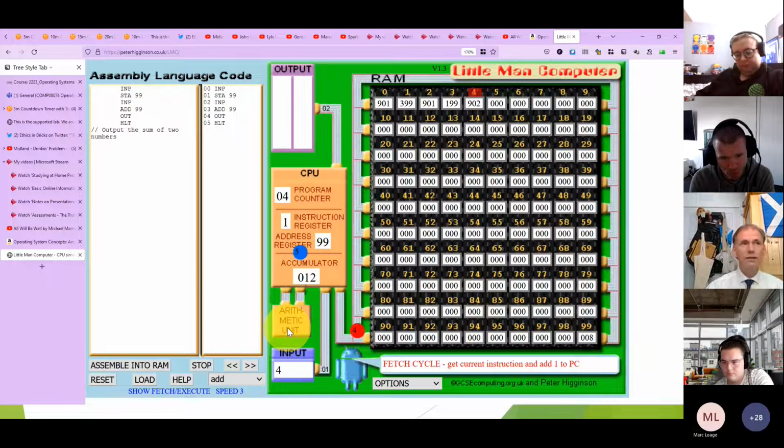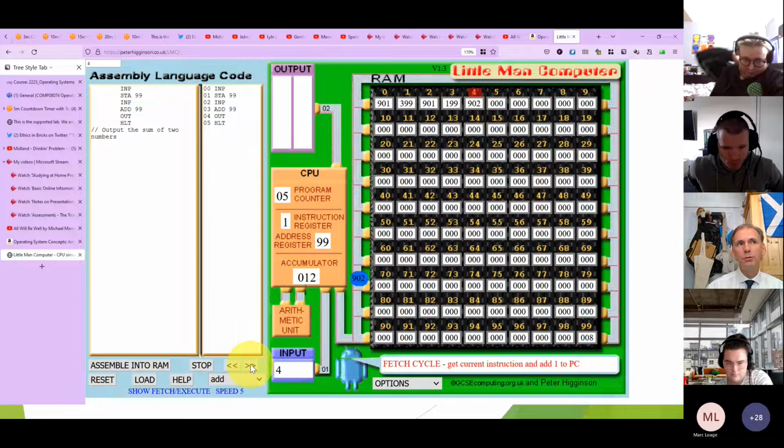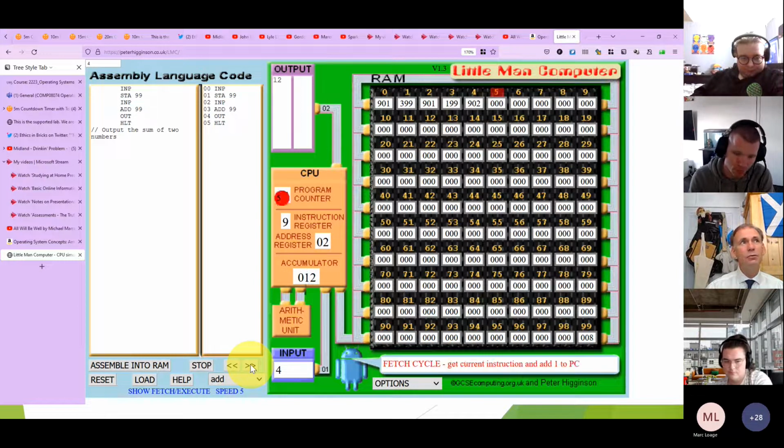And then goes and gets the next instruction. Instruction 4, it's also updated the program counter, goes and gets instruction 4, brings it back in. You'll be pleased to know that you can speed this up down here. So I'm going to speed this up a wee bit, brings it back, gets instruction 902. 902 means output. So it's output 12, which is our addition. And then it goes and gets the next instruction, which is instruction 0, which is halt, and it stops.